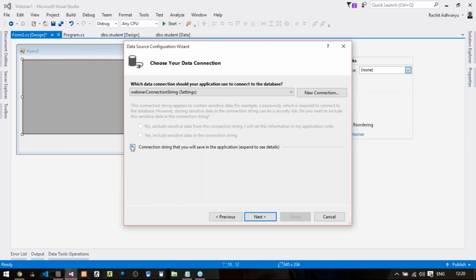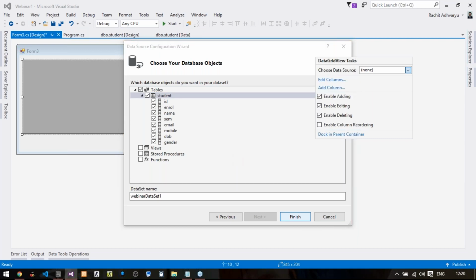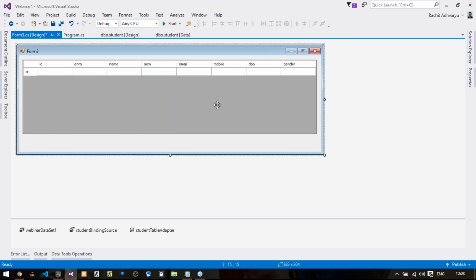Click on Next. Now select the table that you want to display in this DataGridView. So I'm selecting this table and all the columns. Click on Finish. So all the columns have been bound in this particular grid view. Now if I click on this black arrow, there are some options here.